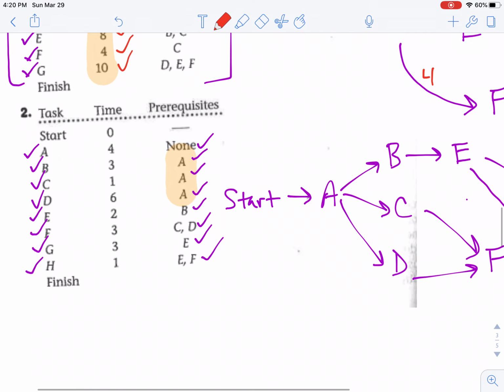The start arrow is always 0. Task A is 4. That means this, and this all get labeled 4, because those are all the arrows coming out of A. That means you cannot graduate out of task A until 4 units of time have passed. Okay? Task B is 3. So this little arrow up here is going to get a 3. Task C is 1. So this arrow is going to get a 1. Task D is 6. So this arrow is going to get a 6.